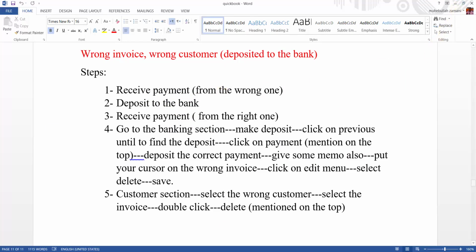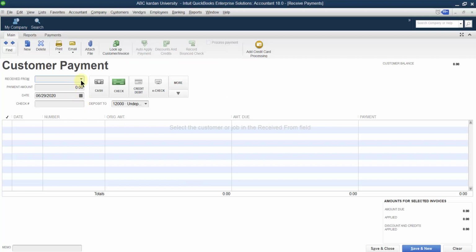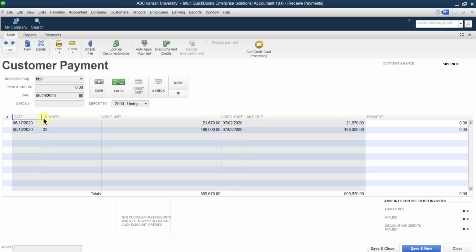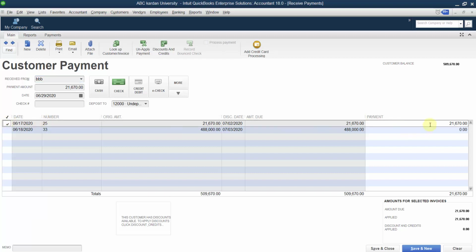Receive from the wrong one, deposit to the bank, right? Receive from the wrong one. For example, I have received from Abdulatif and so on, go for the B. Select this one. How much have I received? For example, only 5,000, right? And give a memo. For example, the memo is 333. Receive from B.